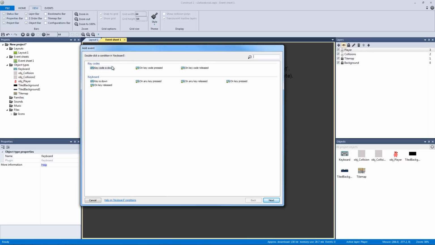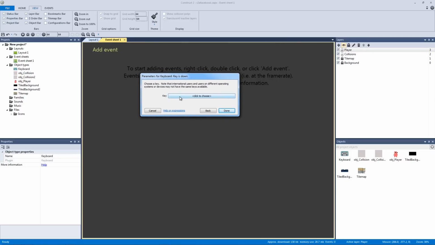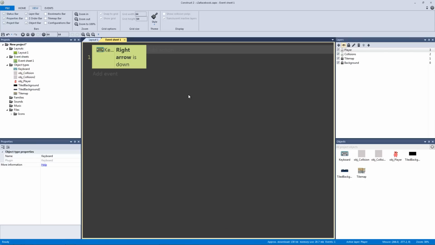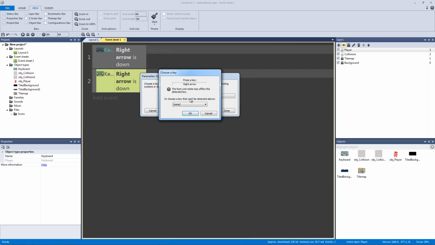So we're going to go into our keyboard and find out if our key is down. This window is going to pop up, click to choose, and once I click that, I can pick what key I want to control by hitting it on the keyboard. So I'm going to say right arrow key and hit OK. Then I'm going to hit Control C, Control V while it's selected, and I'm going to double click on this condition and flip it. So I'm just going to re-edit that one to be the left arrow.